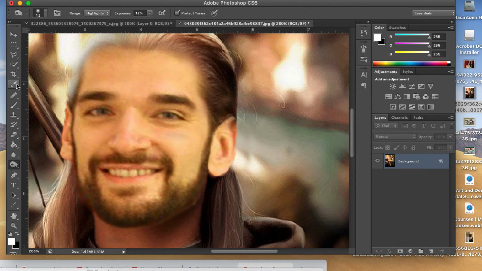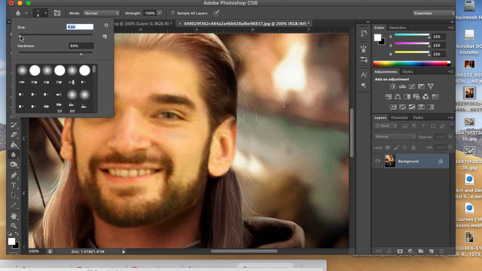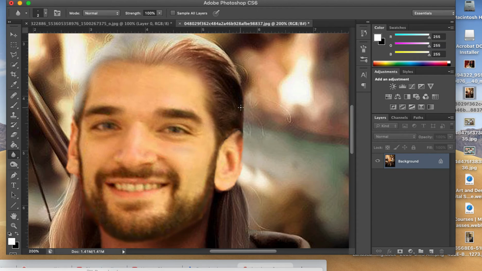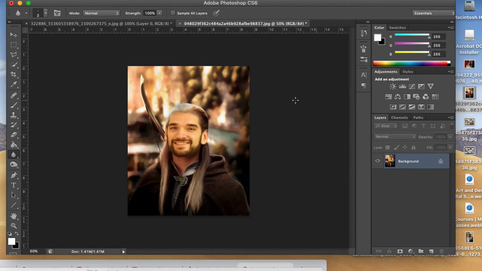I'm going to also blur the edge of his ear just a little bit. Make it really tiny, just because this looks a little strange. There we go. Just blurring it just a little. There we go. And now we have Prof. Van Opstal is Legolas.